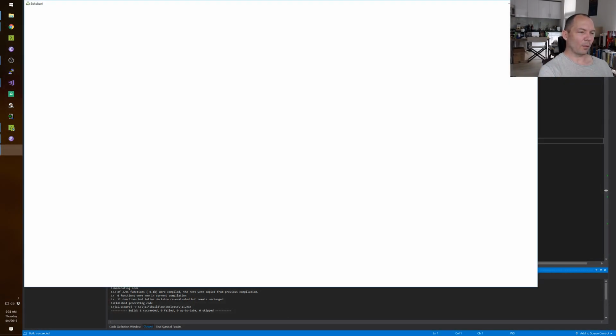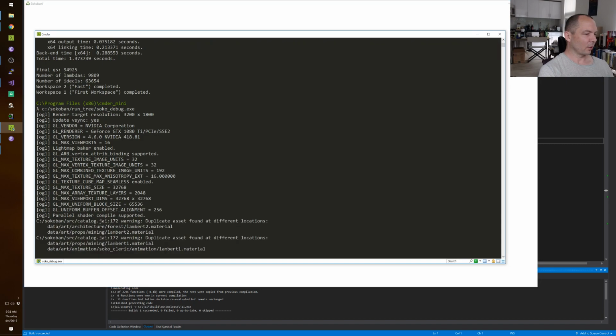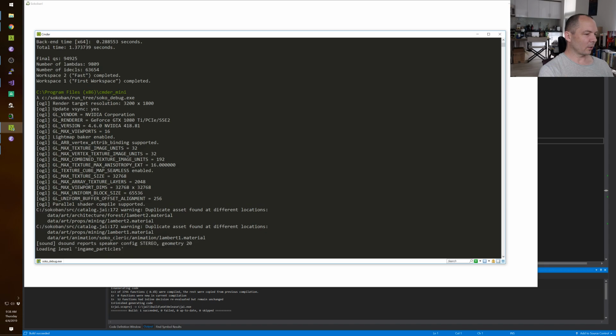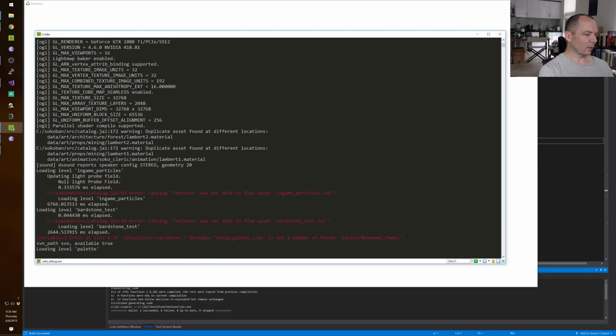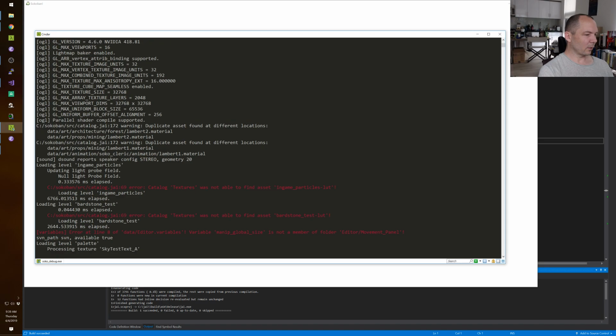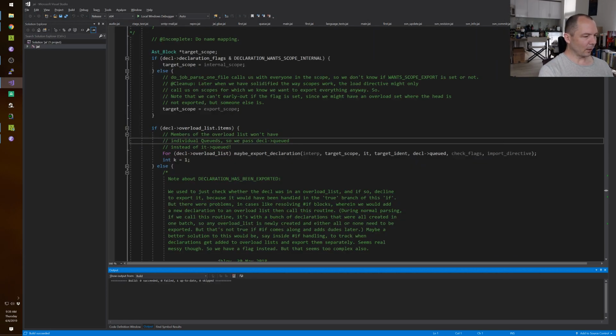Oh, I haven't run this game in a long time. We probably have to compile some textures. Processing assets. Yeah, let's not wait for all that. Anyway, it works.